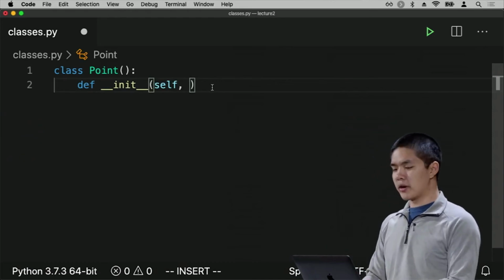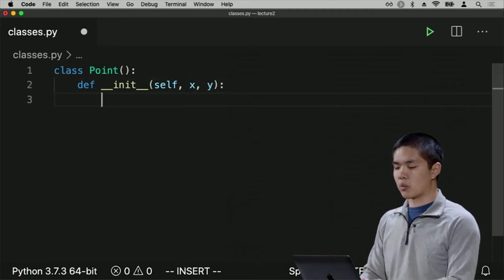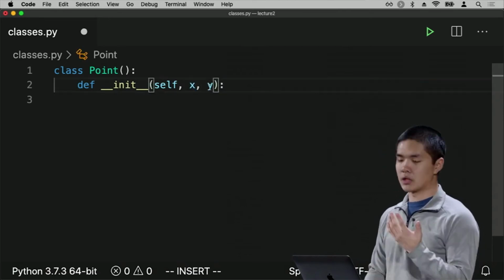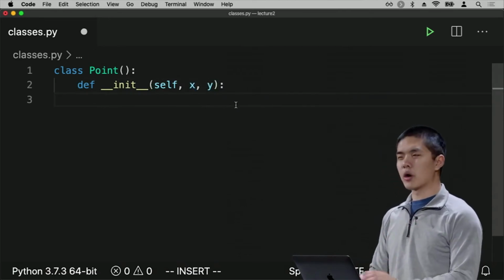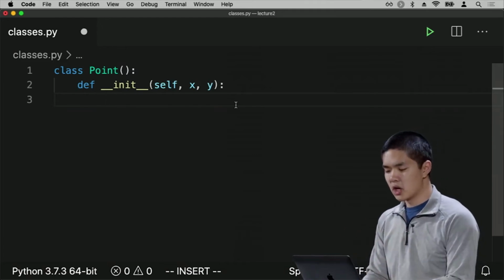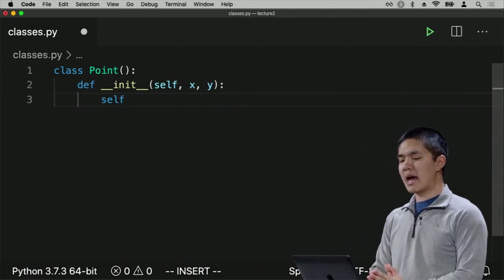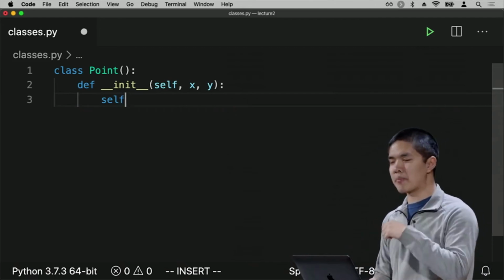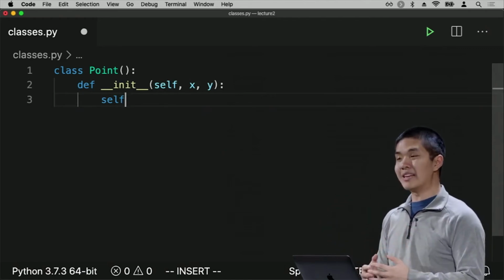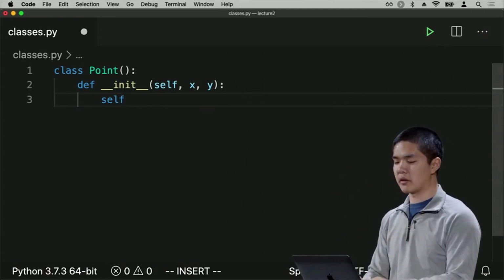What other inputs does a point need? Well, a point also needs an x value and a y value. So when we create a point, we're going to provide to that point an x value and a y value. Now, what do we need to do in order to store all this data inside of the point? Well, recall that self is representing the point itself. And so if we want to store data inside of that point, allow the point to store its own x and y values, then we need to store that data inside of the self, so to speak.